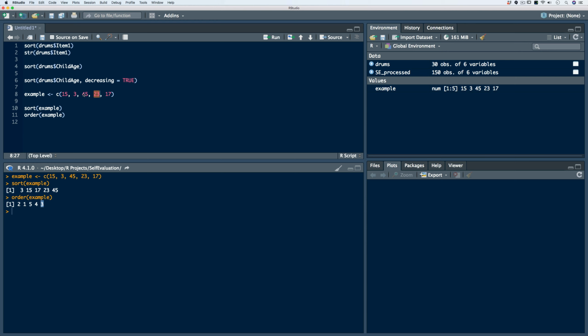So 3 tells us to look in the third position, and the value of 45 is the largest number in the example vector. By giving us the index values, it gives us a relative position of the values in the vector. And once we've established this index of values, we can use them to order the variable along with other variables.